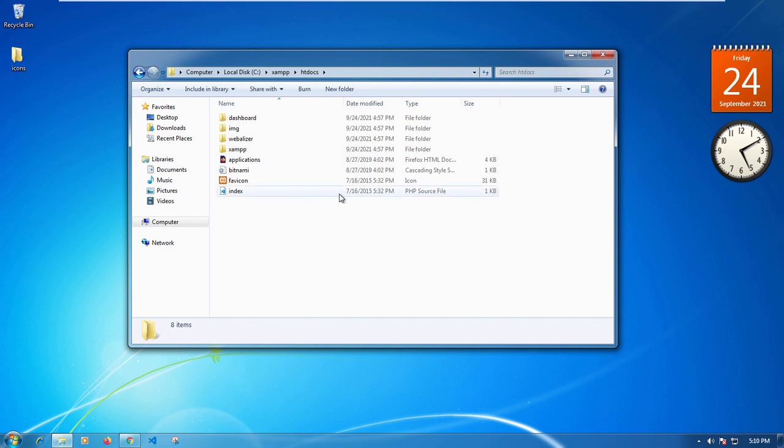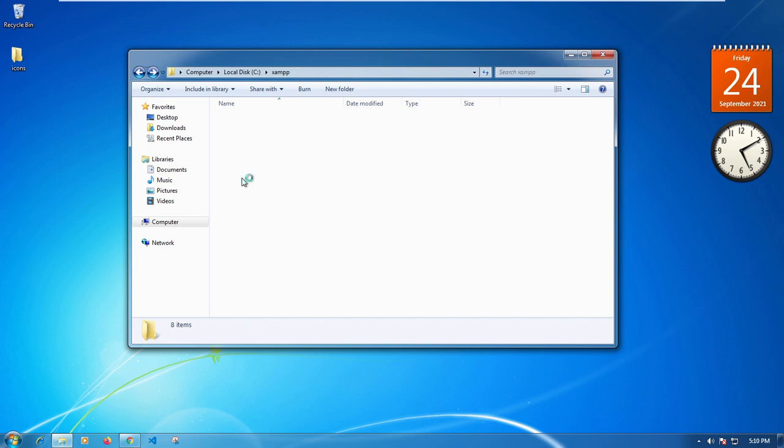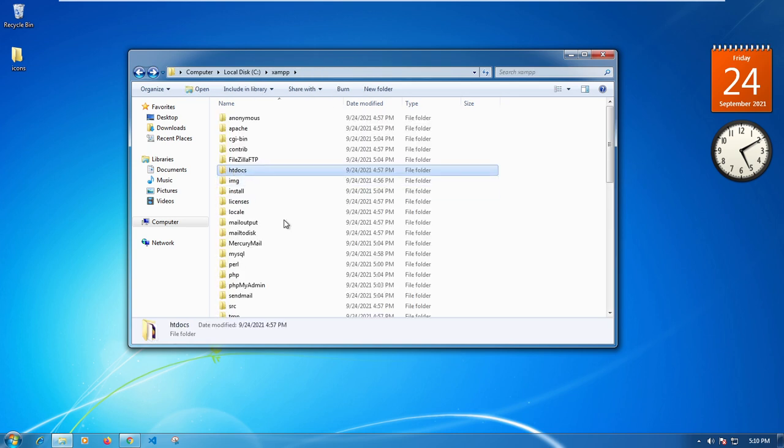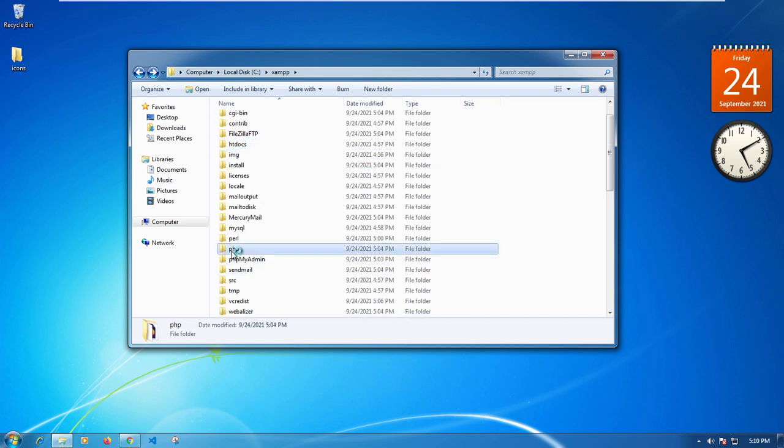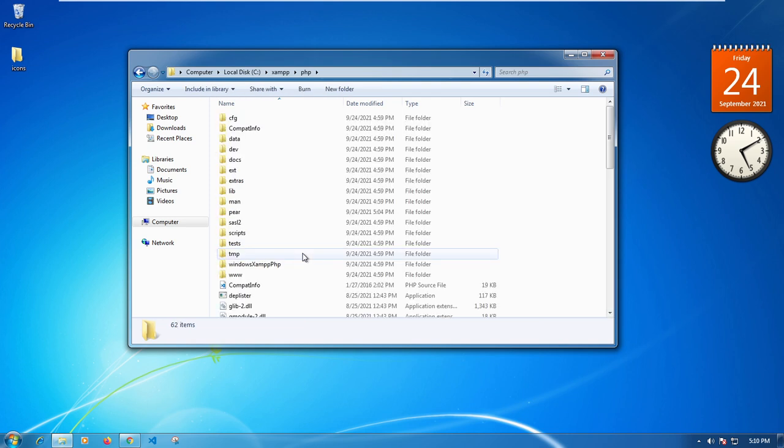There is one already currently available within here, but I will show you just now how to work with that. So that's the htdocs folder, and then the other folder is this one, the PHP folder. So this is where our PHP is. So this is where all the PHP configs and all of that are.